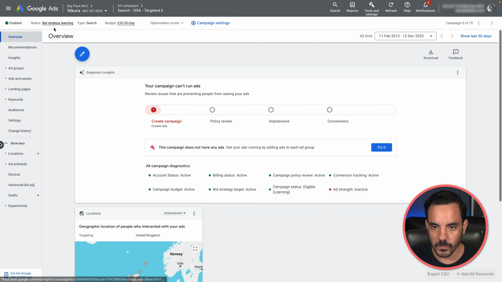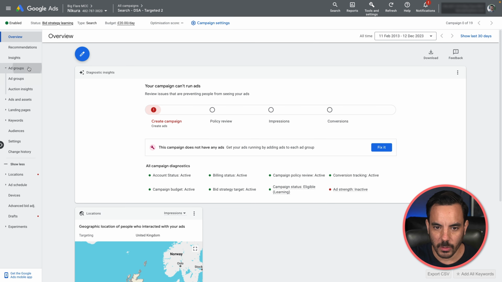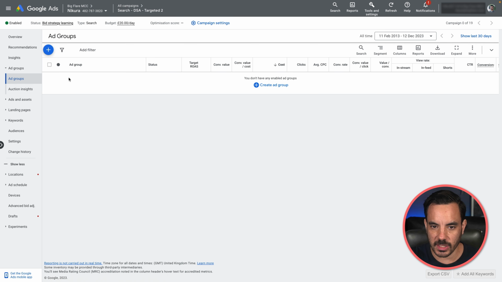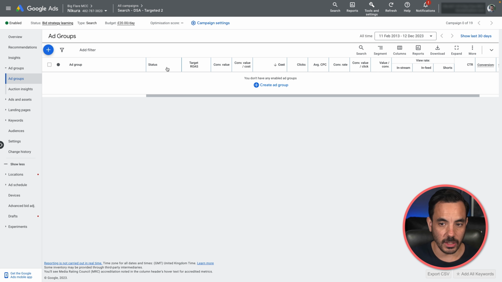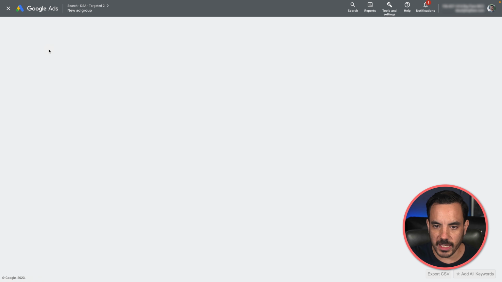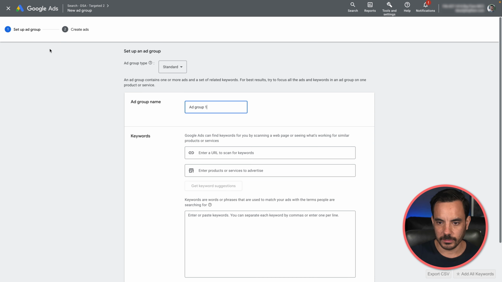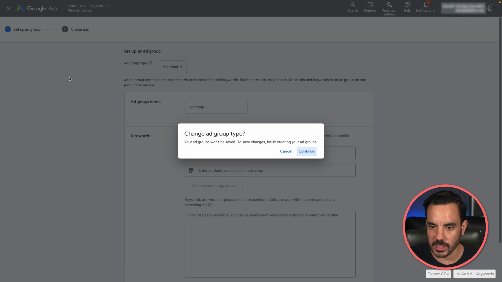So the campaign is now set up. What we now want to do is set up our ad groups. So this is the targeted campaign, and later we're going to set up a catch-all campaign. But for our targeted campaign, what we want to do is create ad groups based on the category of your website. So we're not setting up a standard ad group. What we're doing is setting up a dynamic ad group.